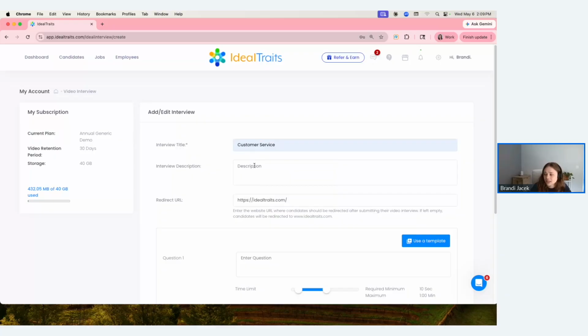I'll name it. This interview description is fully internal to you guys, so you're welcome to leave that blank. This is mostly for you if you're like, okay, I'm doing an entry level versus an experience, I want to leave a couple notes for myself just so you know the difference.